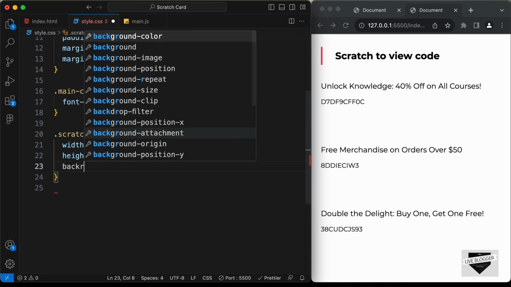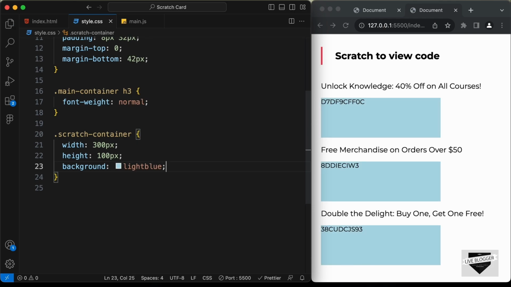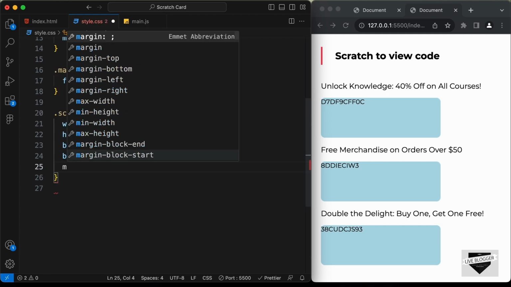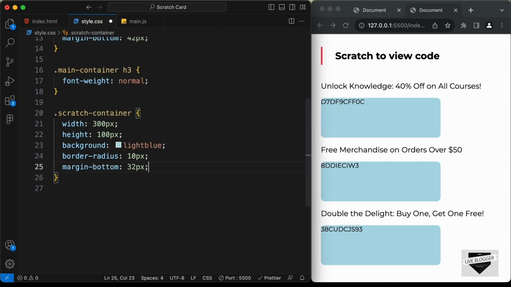Let's add a background color and let's see whether the width and the height is being added. So I'll just add light blue color. Right now, let's add rounded corners. So I'll just add border radius and let's set it to 10 pixels. Now let's go ahead and add a margin bottom. And let's set the value to 32 pixels.